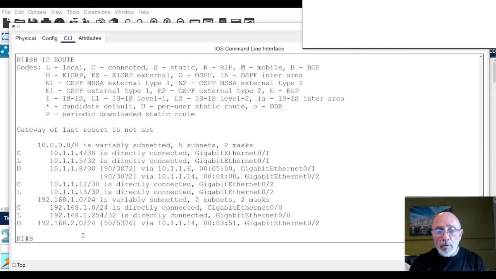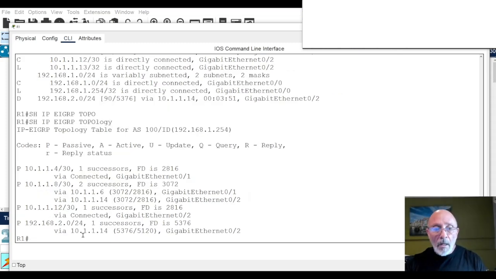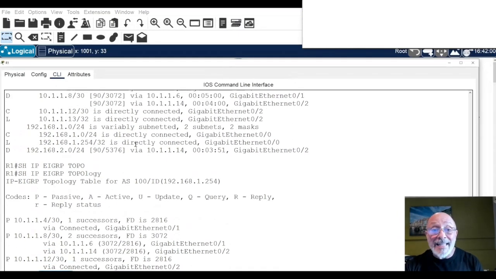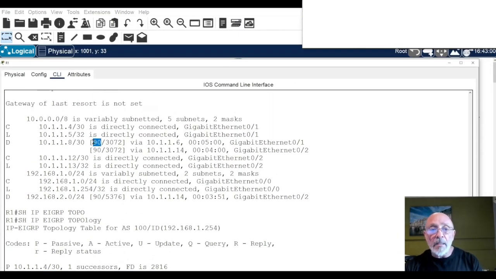If you wanted to look a little bit further, we're not going to get into too much detail, this is not the video for it, but just to show you, show IP EIGRP topology. You can see here that there is no feasible successor. There's only a successor route, meaning there's only one way to go. This is the quickest way, which is straight across. It didn't create a feasible successor. The topology table is important, but we're looking for connectivity. It's using EIGRP because it has a lower AD.